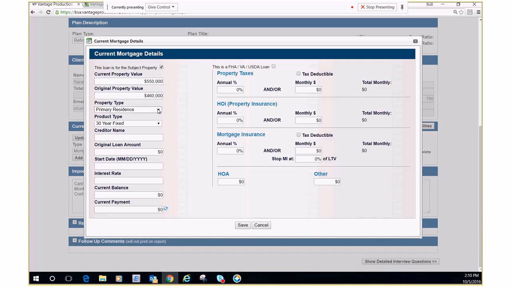Okay, this is their primary residence. Their current loan is a 30-year fixed loan, so I'm just going to leave those as is. You could use the drop-downs to change them if necessary. Their current servicer is Franklin American, and their original loan amount on their current loan started at $414.